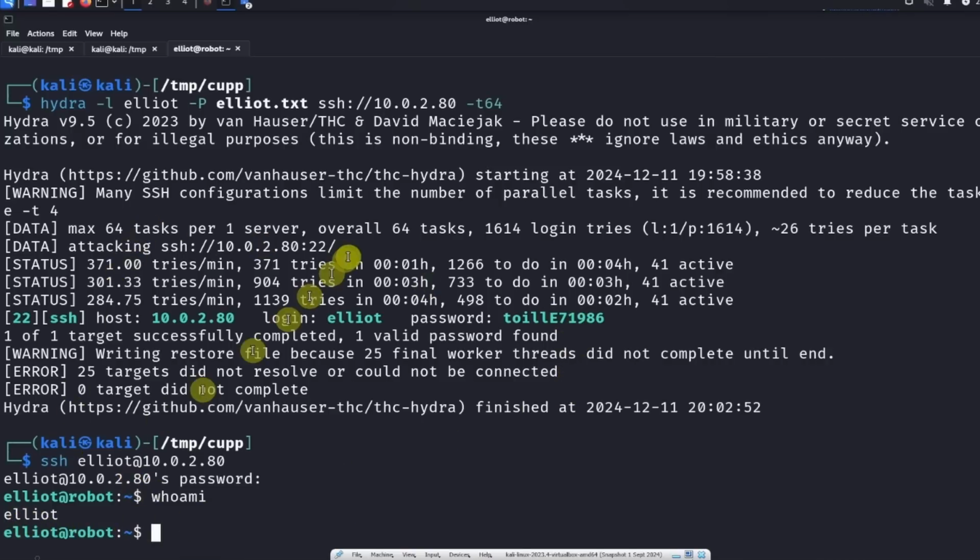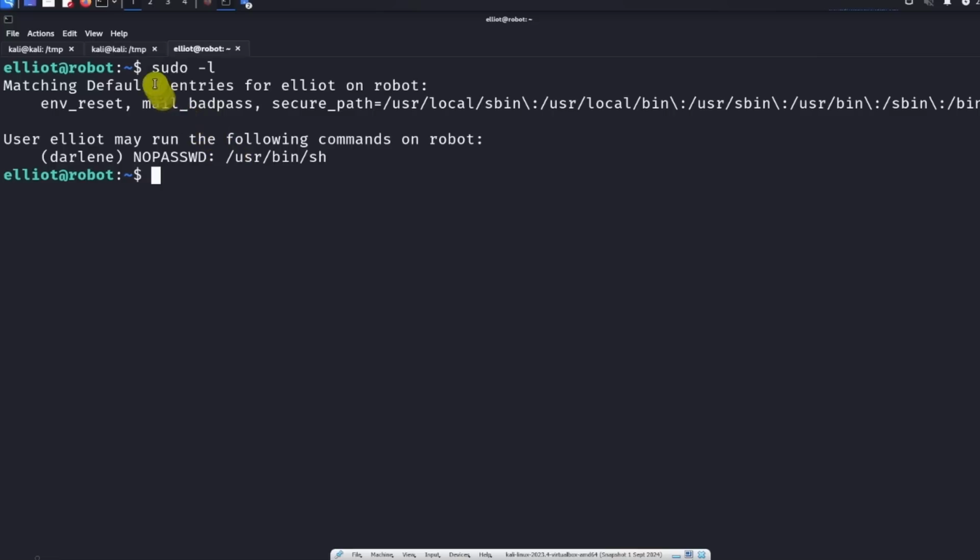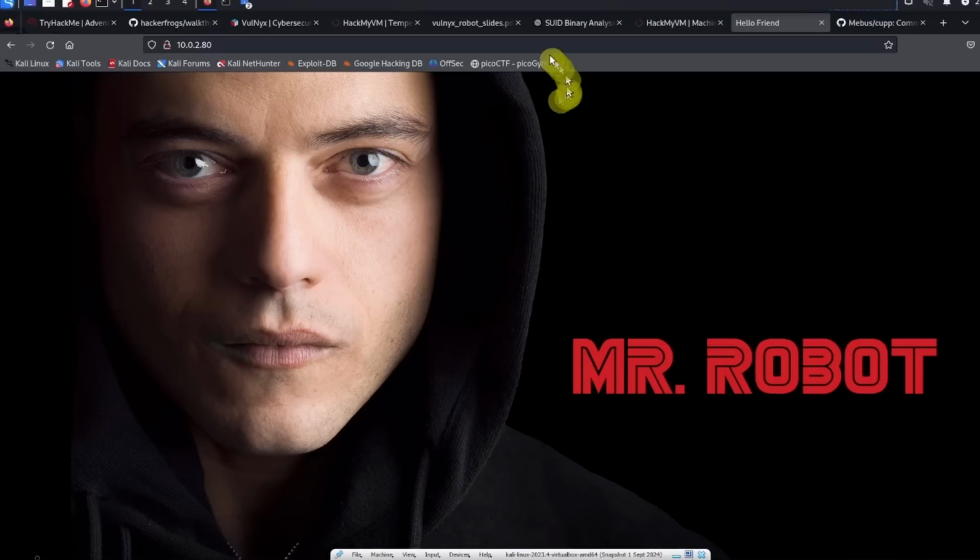All right, so this box actually has a gauntlet for us to work through, and what we're going to do is find out what sudo permissions we have by giving this command right here, sudo -l. And sudo -l is going to tell us what elevated permissions we have for different commands. In this case, user Elliot may run the following commands on robot. As the Darlene user, with no password, they can run /usr/bin/sh. So this means that we can become the Darlene user because we can start up a shell as the Darlene user using sudo. I've got a little presentation on this, just a second.